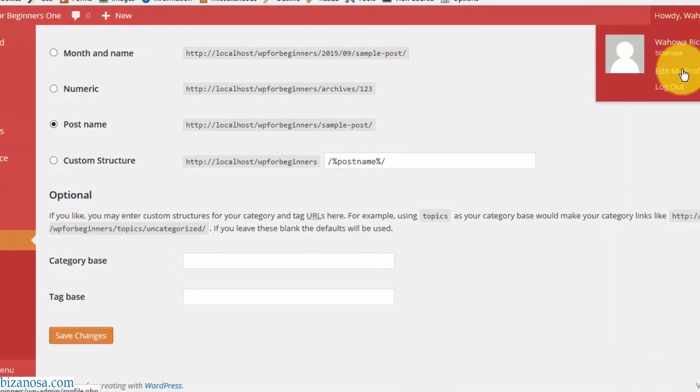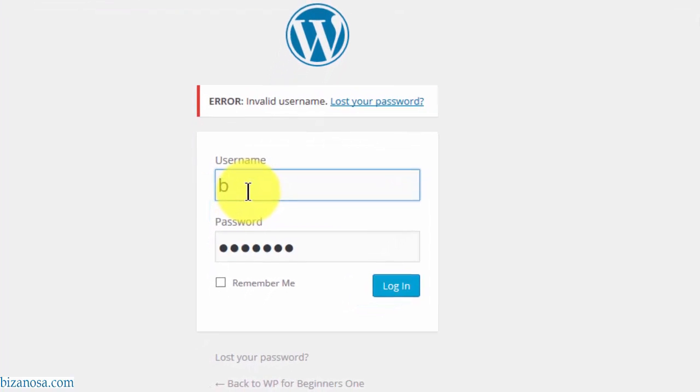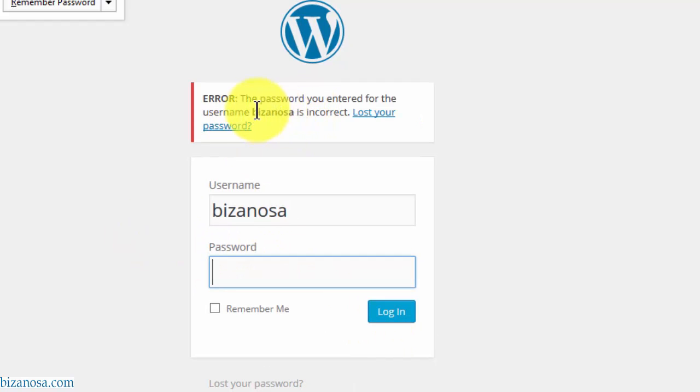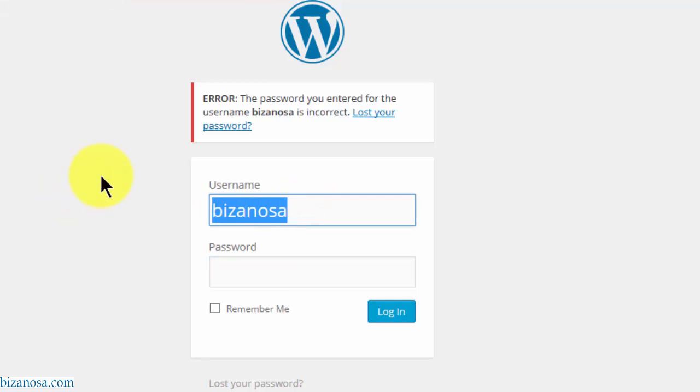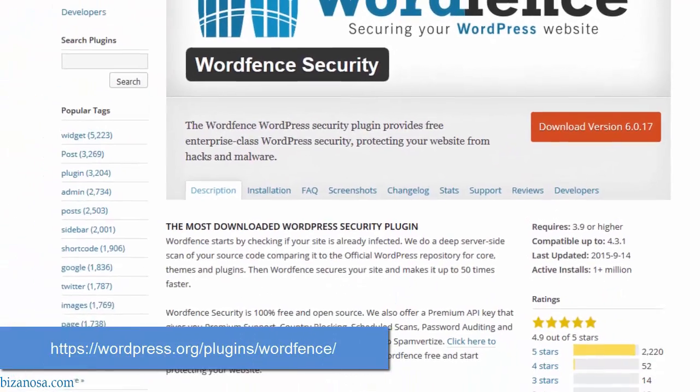And you know, with WordPress, let me log out and use the right username and the wrong password. So that means the username is right and the password is wrong. So if a hacker was to go to your login page and know this, they'll have half the problem solved. They'll just know that the username is right. Okay, I'm on the right track. Now I need to work on the password. So to prevent this, we have WordFence Security.